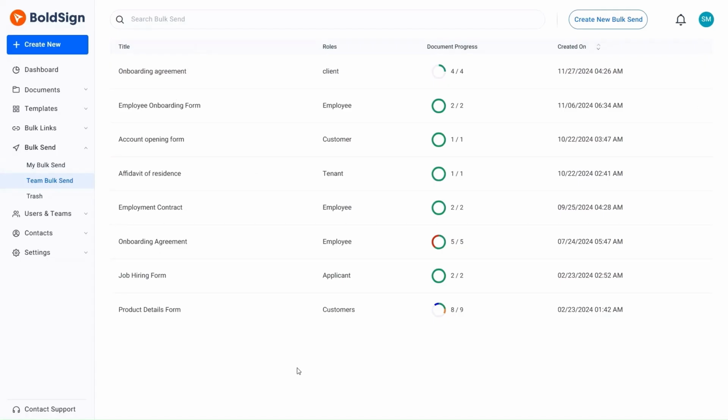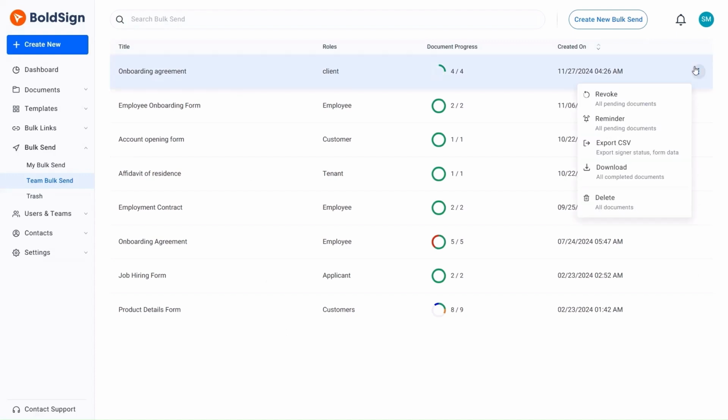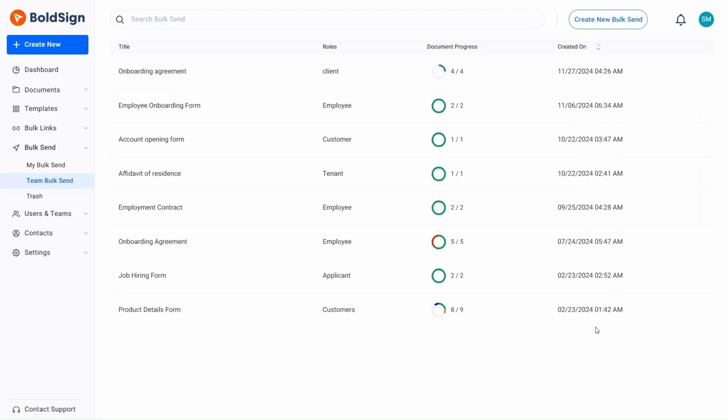Let's verify the permissions. When I locate and click the context menu of any uncompleted bulk send, a list of options opens. From these options, Sarah can revoke the bulk send documents, send reminders to unsigned bulk send documents, export signer details to a CSV file, download completed documents, and delete the bulk send documents, ensuring the HR team's processes run smoothly. That summarizes how to allow a user to access other teams' bulk links and bulk send documents.